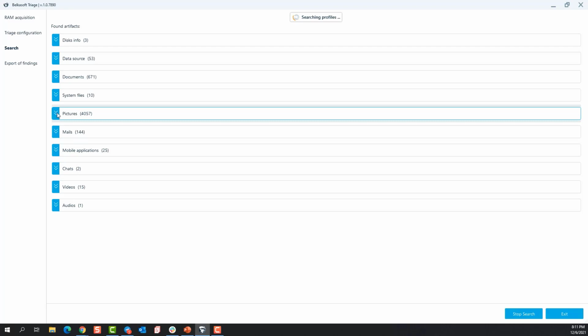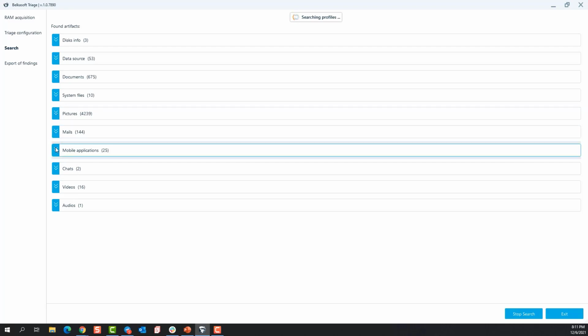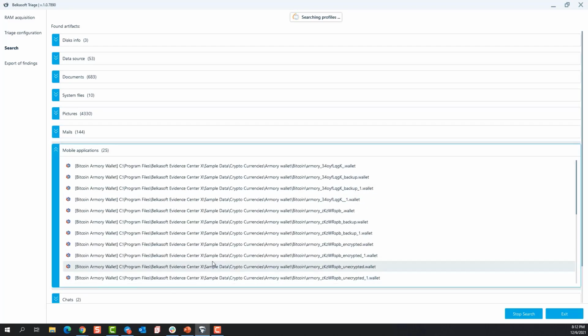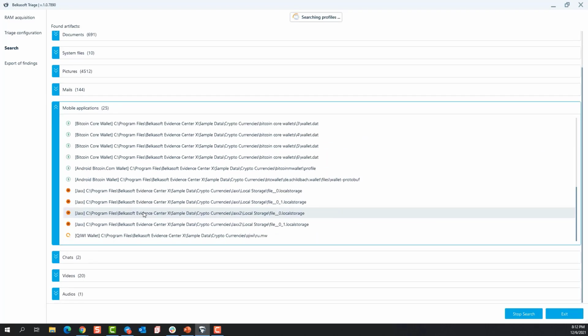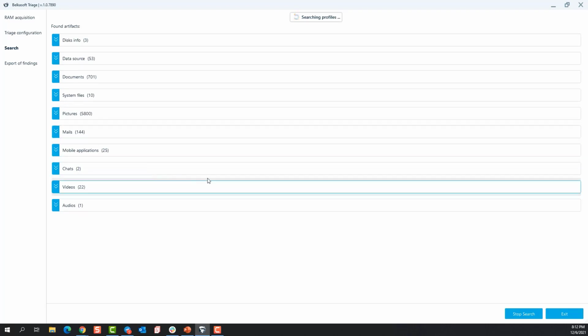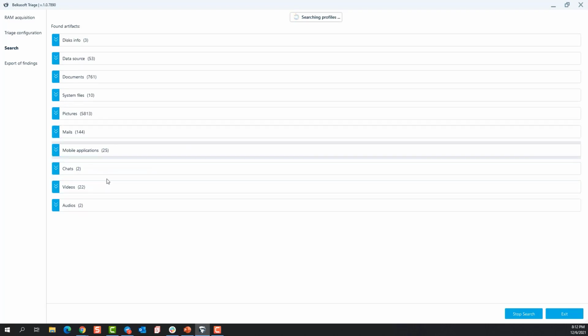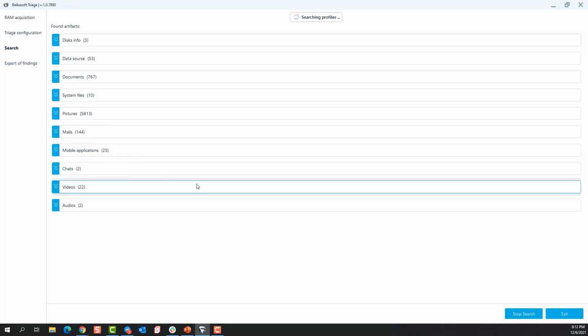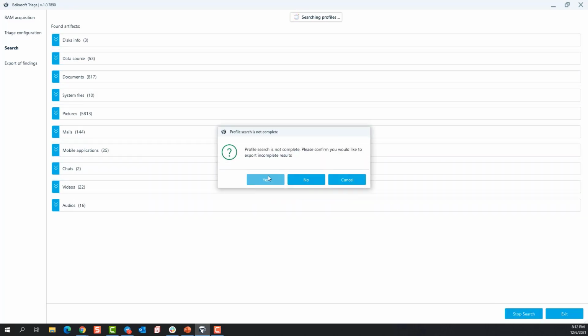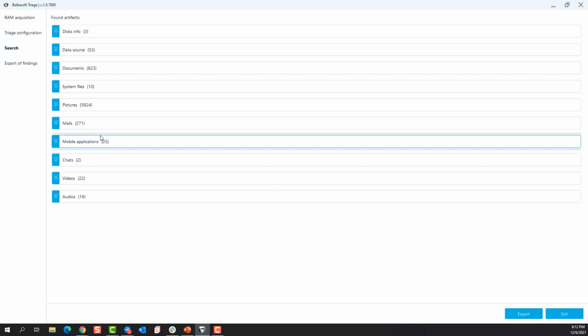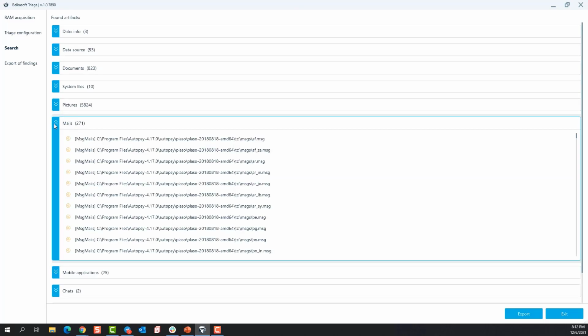If we go to pictures, say we're looking, or let's just do a mobile application. Say we're looking for something kind of specific. You get the point of what it's doing. It's searching the profiles. It's pulling out the relevant information based on what you selected. I'm going to stop the search. It says, are you sure? I said, yes. Okay, now let's go to mail.